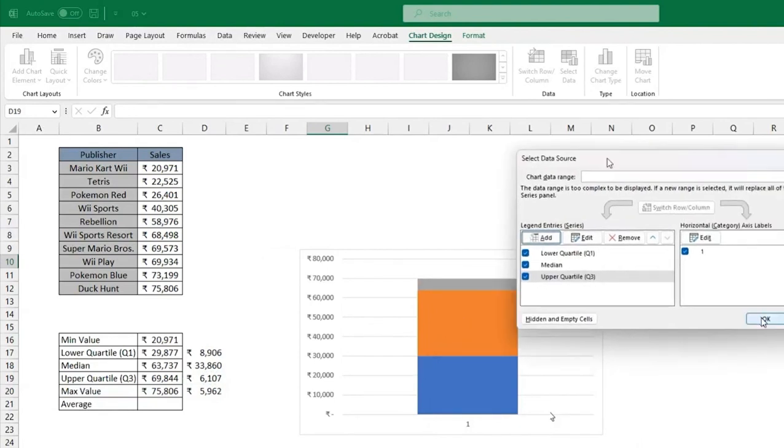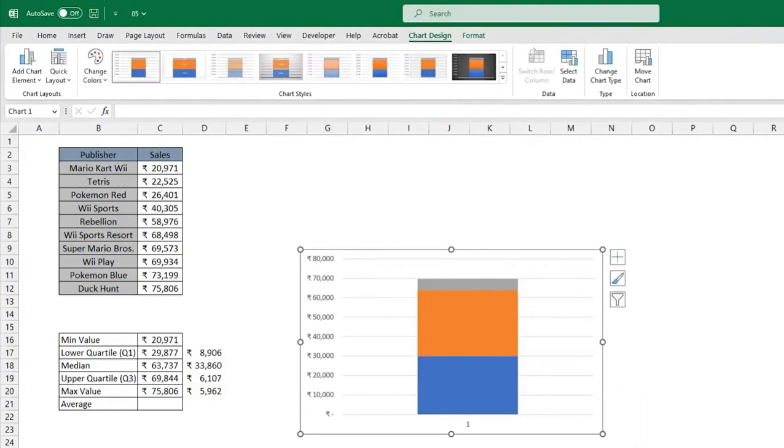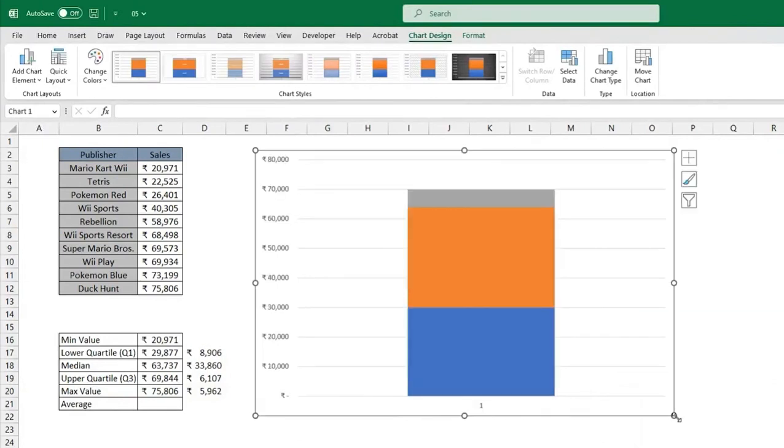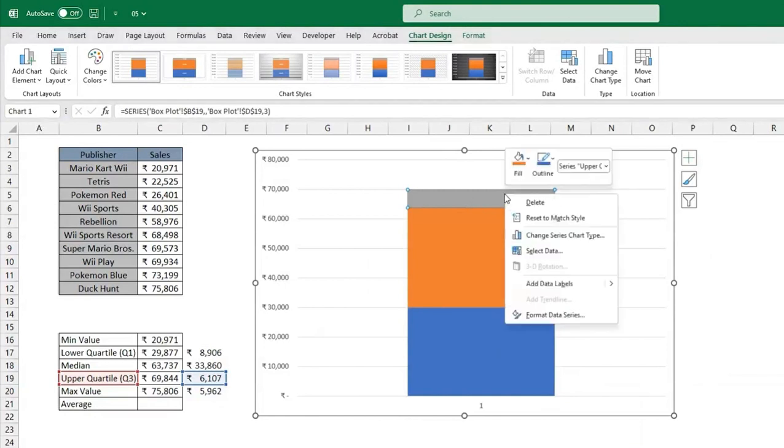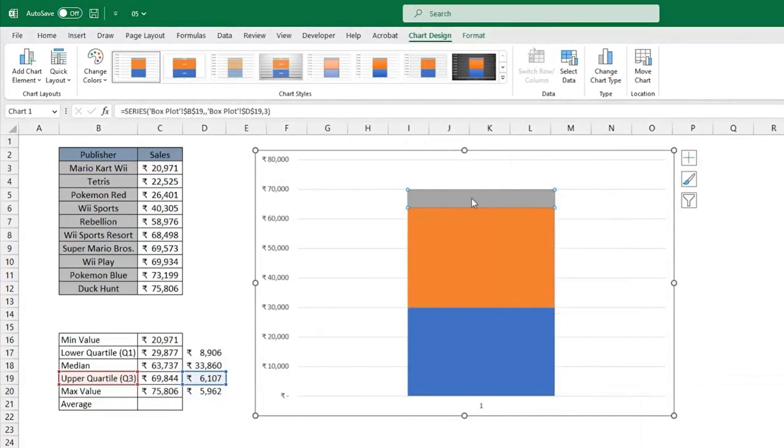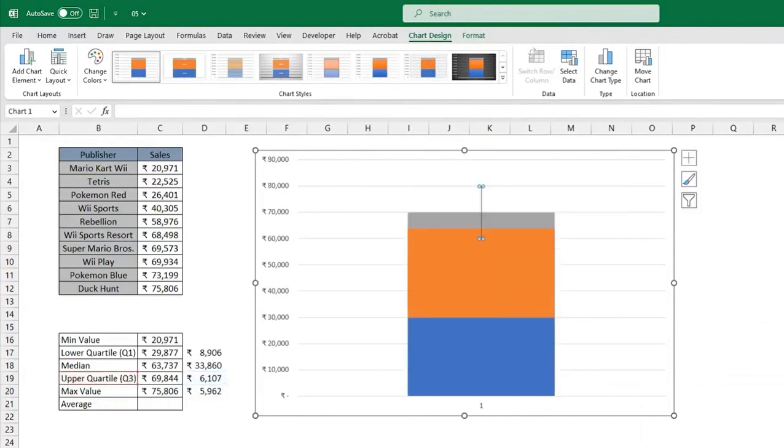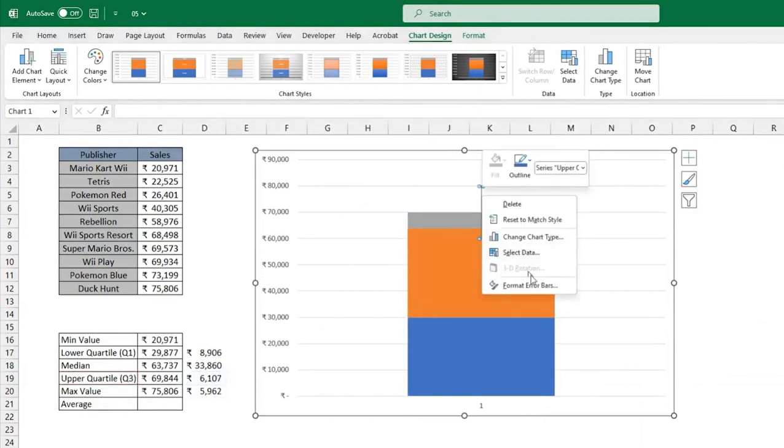So you should have a plot like this, a stacked plot. Like this, click on OK. I'm just going to make this small. I'm going to make this slightly bigger. Once you have done this, then in the first square, which is the upper quartile, right click on it, or rather do one thing. Click on this plus button and go to the error bars option. Click here and click on more options.